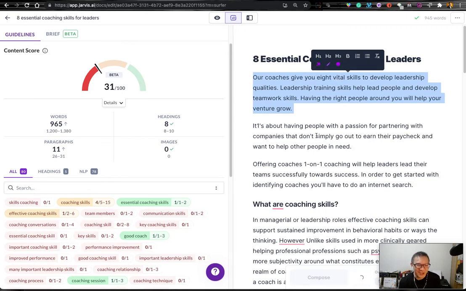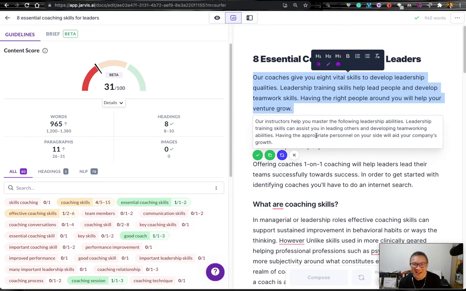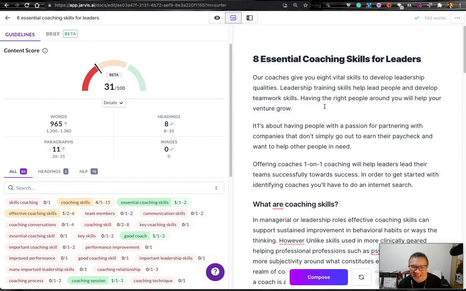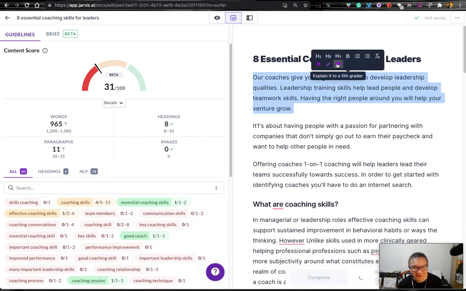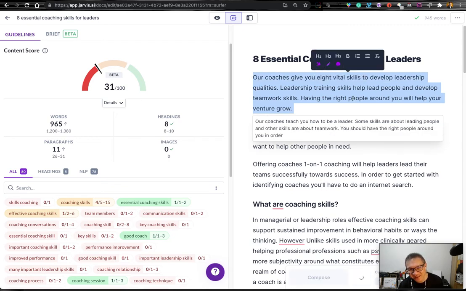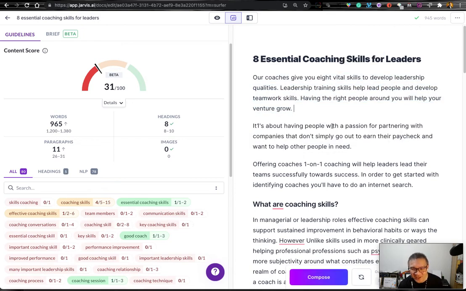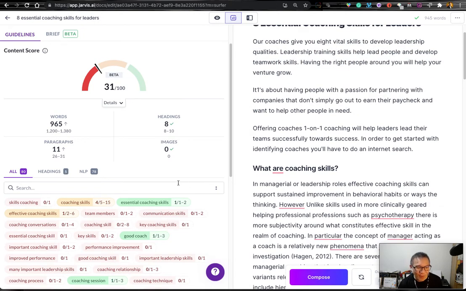Sometimes the topic may be so complicated that you may even want to use the explain it to a 5th grader option. I use that sometimes when I'm getting into some very technical topics. It actually worked pretty well on that. So, our instructor helps you to master the following. I don't like it. So maybe I want to go to the 5th grader and see what happens. In this case, you may actually want to write on your own, it really depends on the topic. So I'll just leave it as it is first.